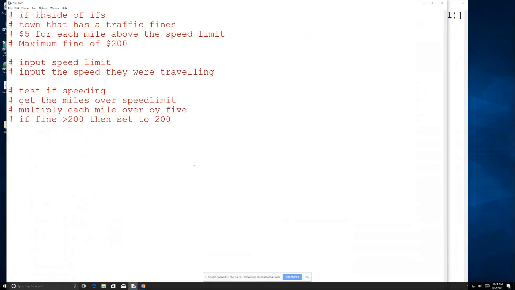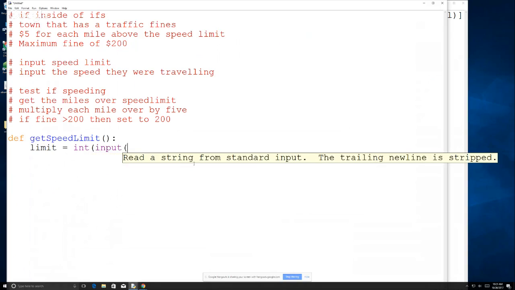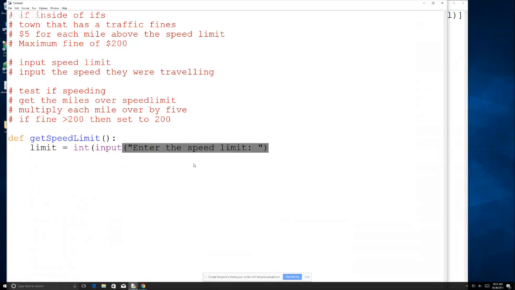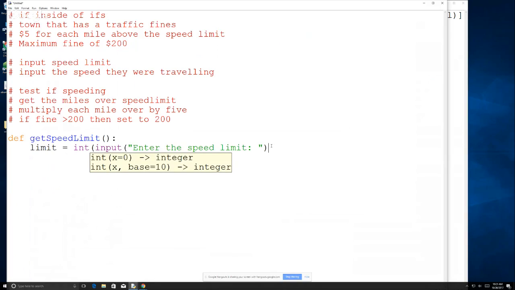Yeah. So if we want to do, I'm going to do this as functions because I want to give you the practice of doing that. So I'm going to do def. Let's do get_speed_limit. And what I'll do is just limit equals int(input(...)), and I'm going to return. Oops, I need another print. I'm going to return the limit. So that's one function.